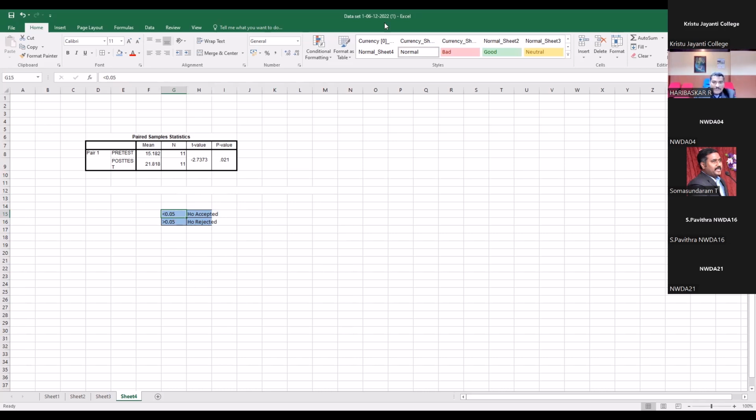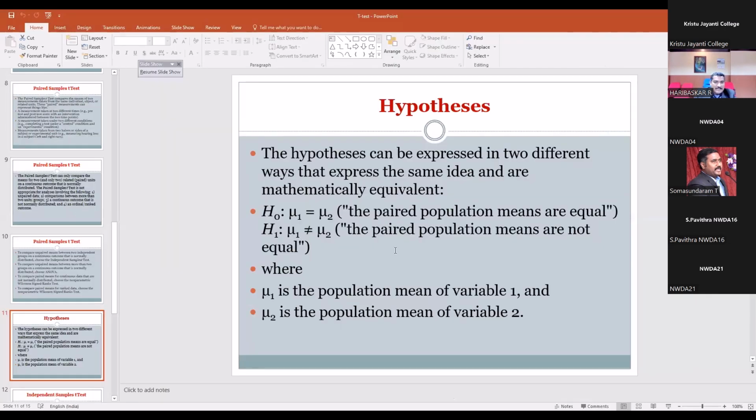I'll show you the hypothesis which we framed for paired sample t-test. So this is the hypothesis we framed. H0 is mean of two samples are equal, and H1 is mean of two samples are not equal. Mean of two samples are equal in the sense that before the test and after the test there is no effectiveness because the mean is the same.